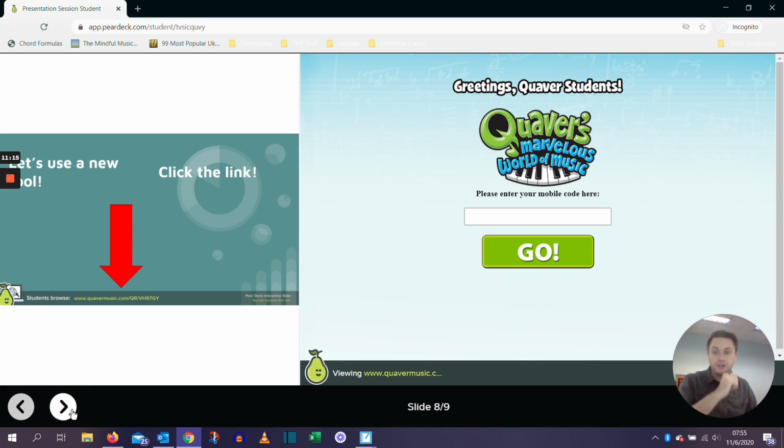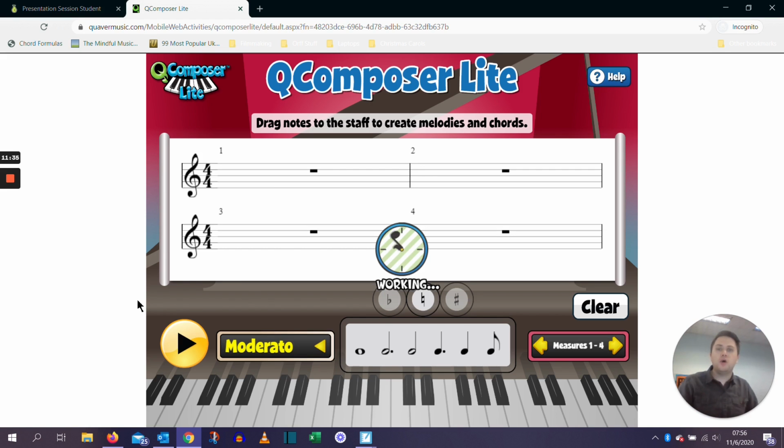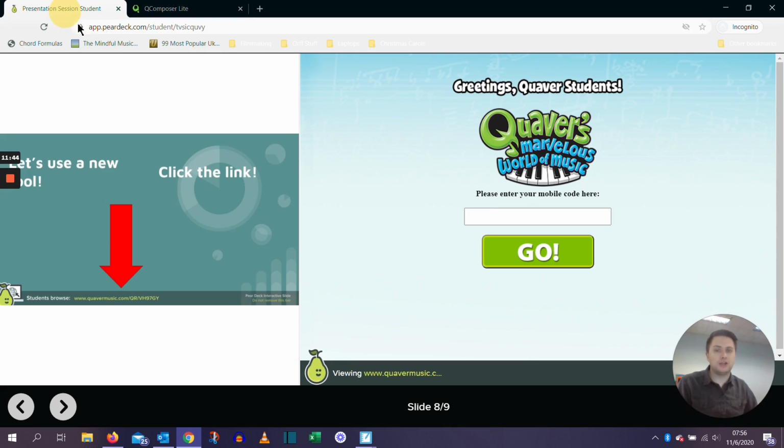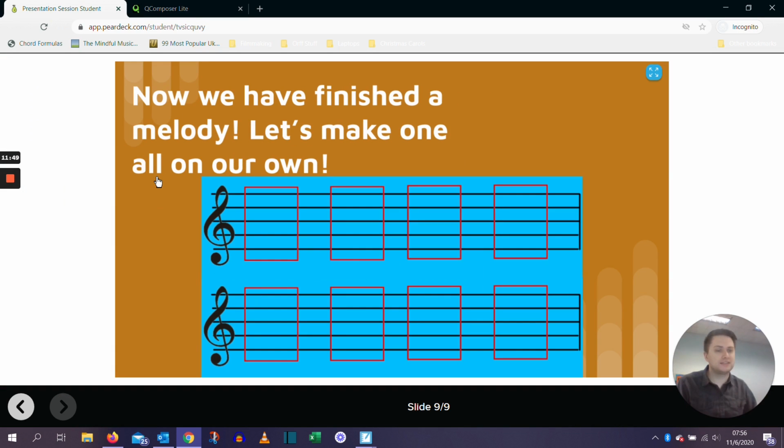Okay, so here's what you're going to do. See this big old honkin' red arrow right here that's pointing at this little link that says www.quavermusic.com. At the end, you need to click on that, and it will take you to the correct tab. See, open a new tab, and it's taking me to Quaver, which is Q Composer Lite. So you're going to use Q Composer Lite, and I'm going to show you exactly what you need to do. You need to go back to this tab, and you need to go to the next slide.